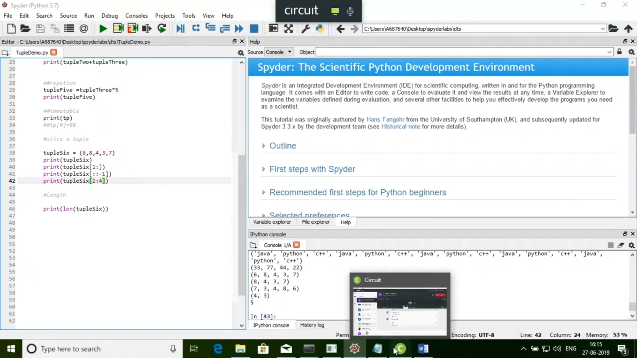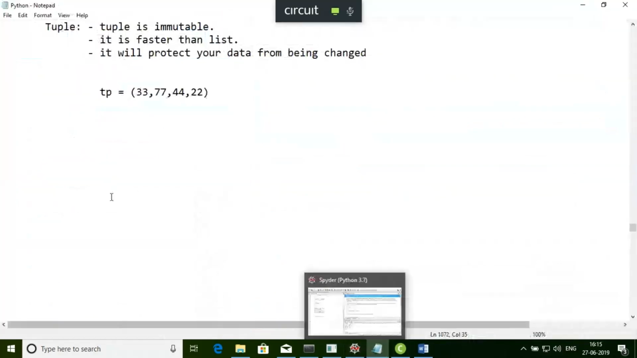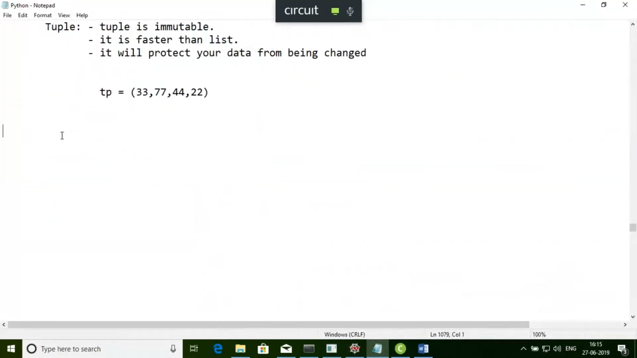Okay, now what I'll do is we'll move to the next topic, which is dictionary. This dictionary is also another important data structure that we use here.